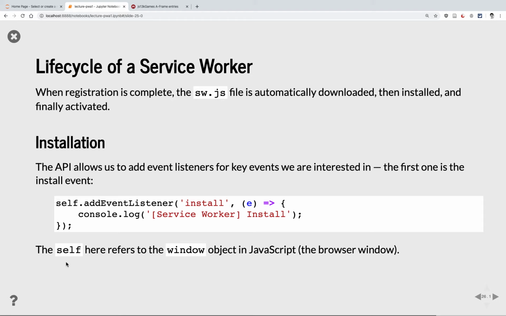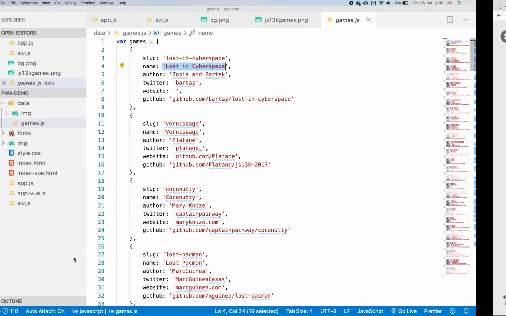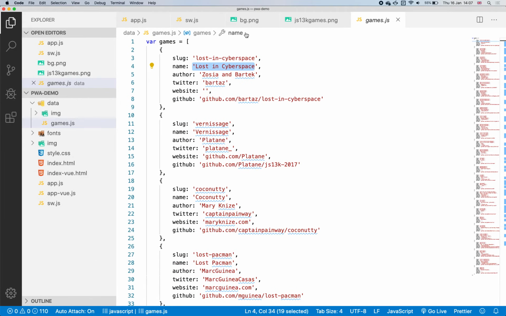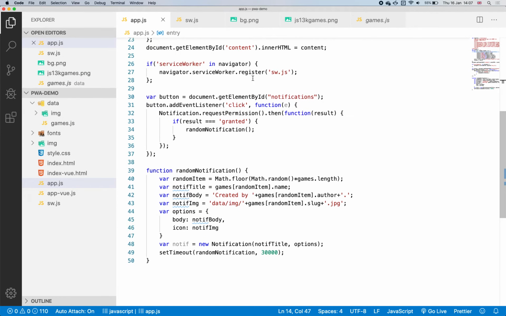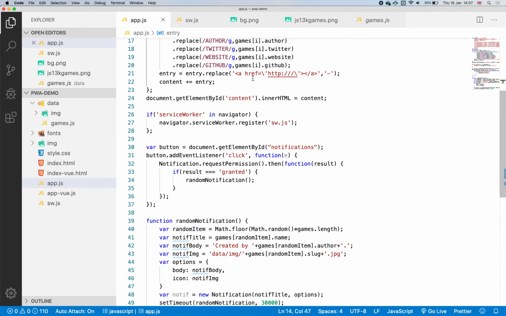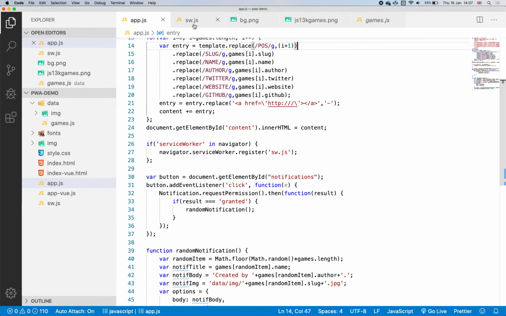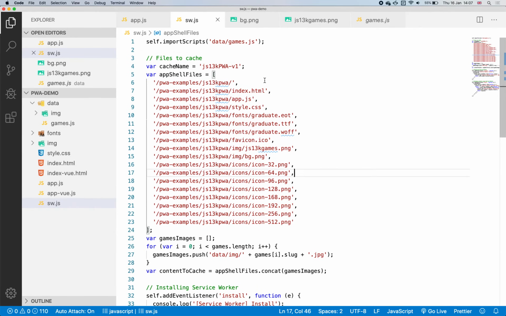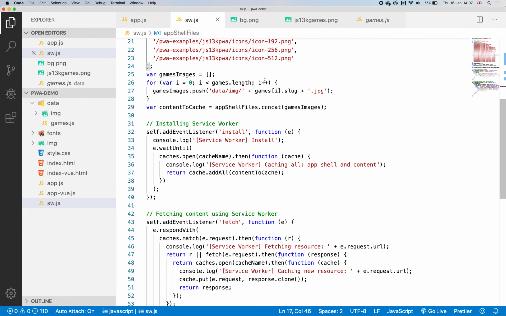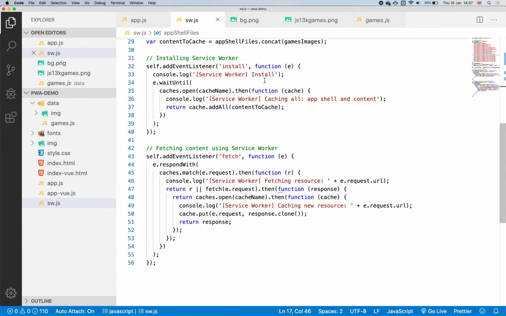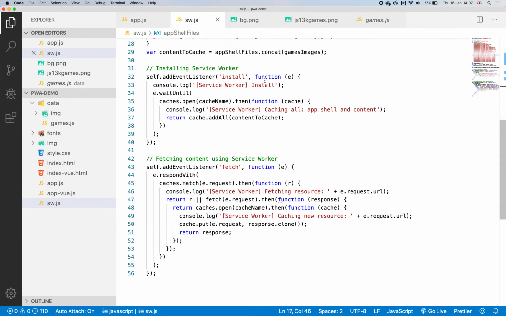And this particular self here means the browser window. Let me see if I can find this one here. Oh, it's actually here, inside the service worker JavaScript file, the sw.